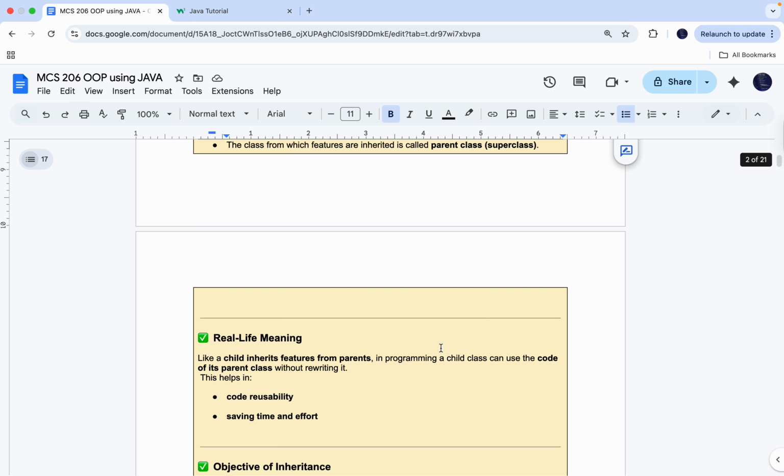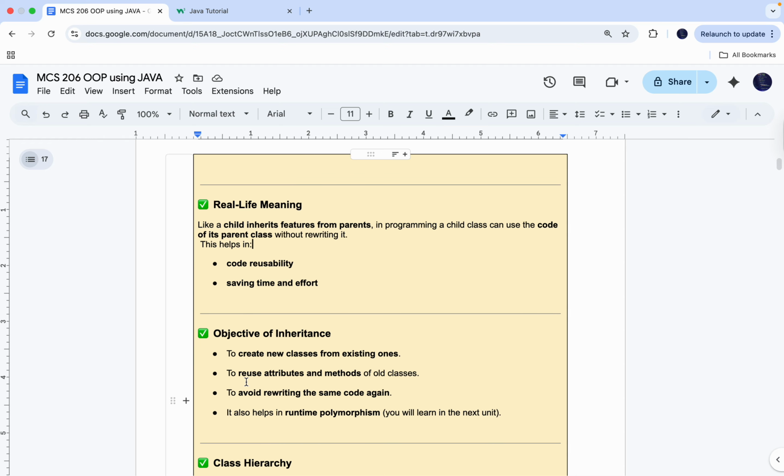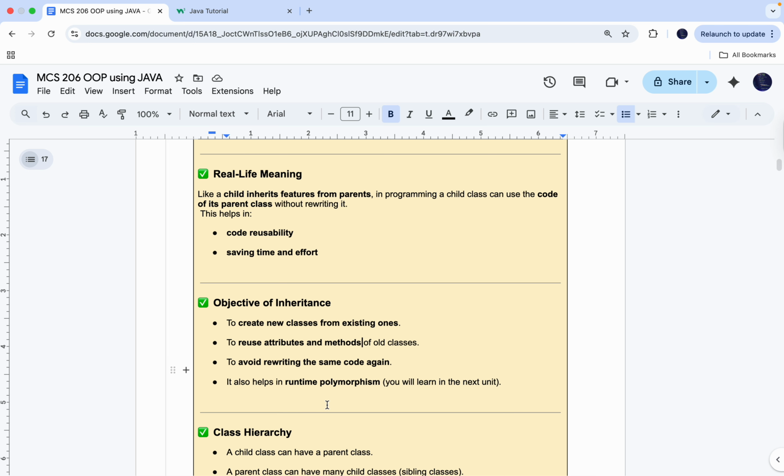ठीक है, डन. Now the real life example to memorize this is like a child inherits features from its parents. In programming, a child class can use the code of its parent class without rewriting it. Okay, so इसका क्या है प्रॉफिट, की कोड रीयूजेबिलिटी में हेल्प करता है, सेविंग टाइम एंड एफर्ट ऑल्सो. इनहेरिटेंस के ऑब्जेक्टिव्स क्या है? To create new classes from existing ones, to reuse attributes and methods of the old class, to avoid rewriting the same code again. It also helps in runtime.